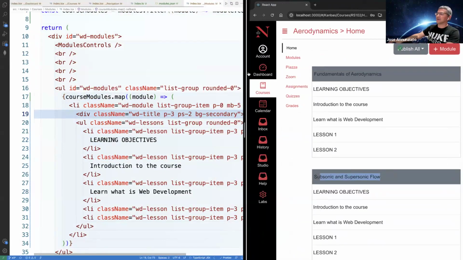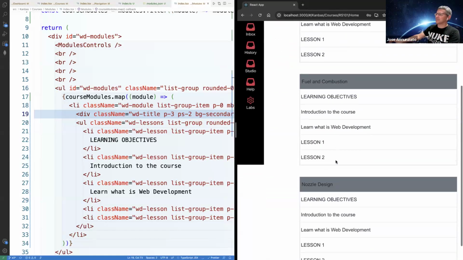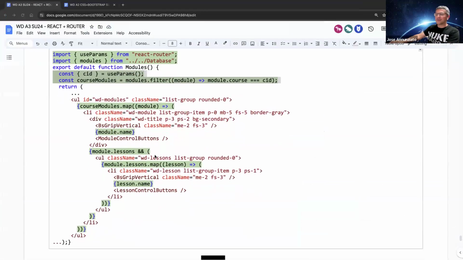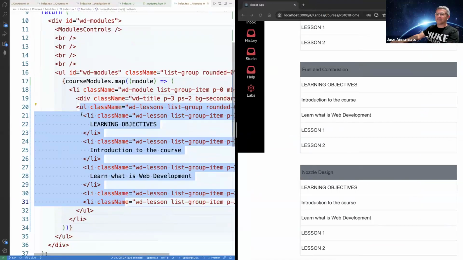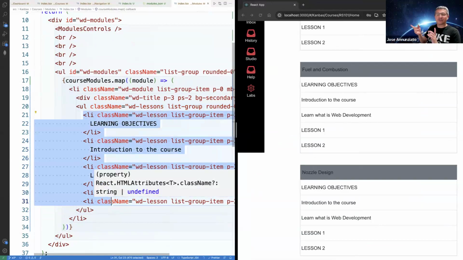Now, if I go to another course like this one, rocket propulsion, notice that I have a completely different set of modules: introduction to rocket propulsion, fuel and combustion, and so on, nozzle design. So now I definitely have different modules for different courses. And they are all hard-coded, but we could say that instead of having this hard-coded, this would be the iteration of the lessons within the modules, if there are any.